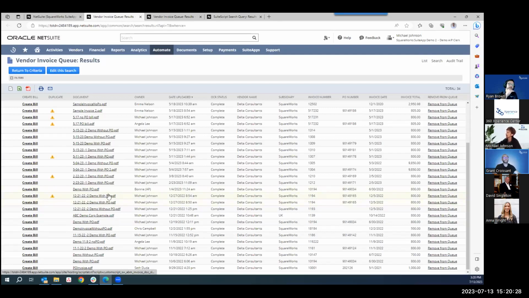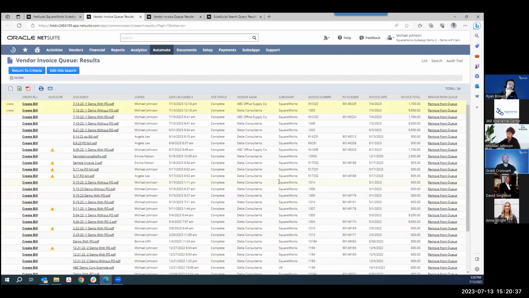If something is a duplicate or something comes in that is not something you need to process, you can easily remove it from the queue with this button on the right side of the screen. If you actually want to process one of these invoices and turn it into a vendor bill within NetSuite, you're going to use that create bill link on the left side of the screen.